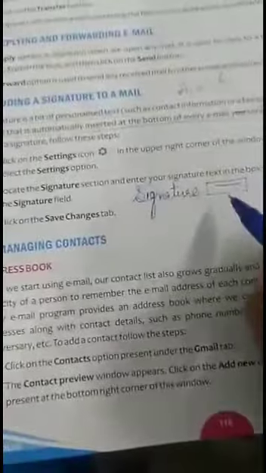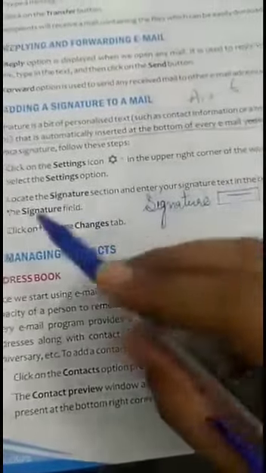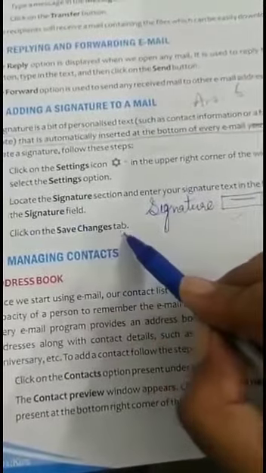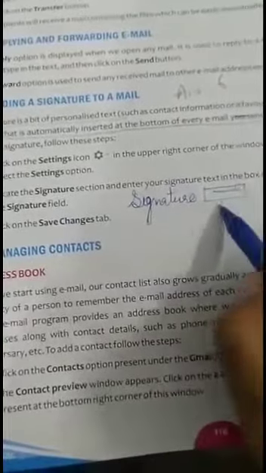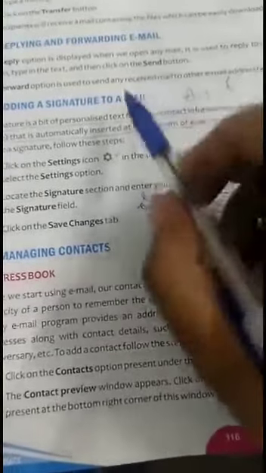And then after entering your signature text, you need to click on the Save Changes tab. Whatever you enter in this field will appear at the bottom of every email that you send.